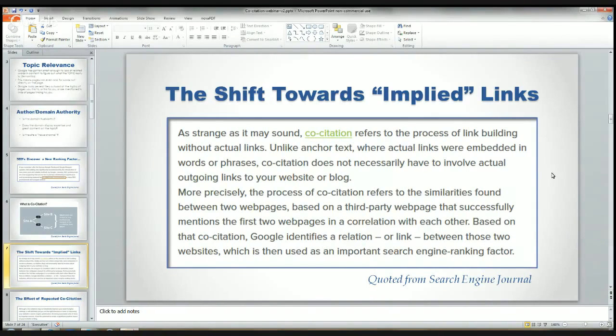So Search Engine Journal again says, as strange as it may sound, co-citation refers to the process of link building without actual links. Let me say that again. As strange as it may sound, co-citation refers to the process of link building without actual links. Now, how cool is that? Yeah. That you can actually just be mentioned. There doesn't even have to be a link to your site in order for this to work. Google just has to figure out who they mean. Now, you can use links, but it doesn't always have to.